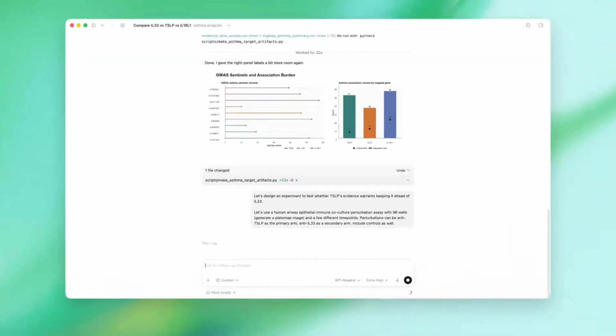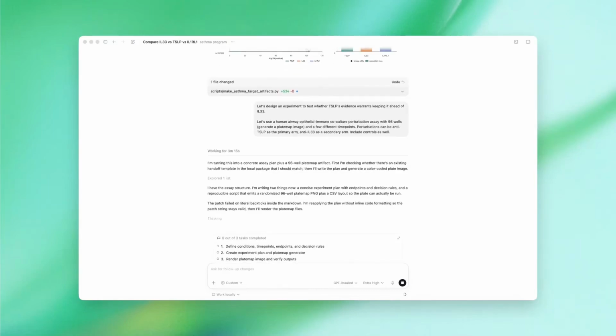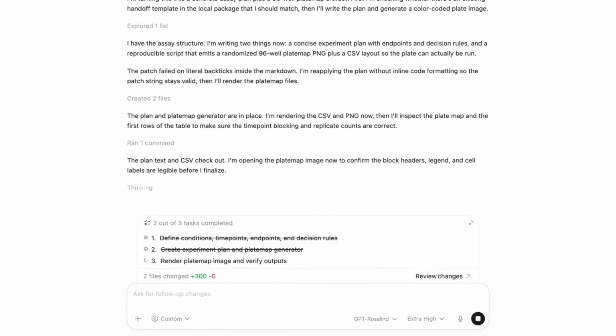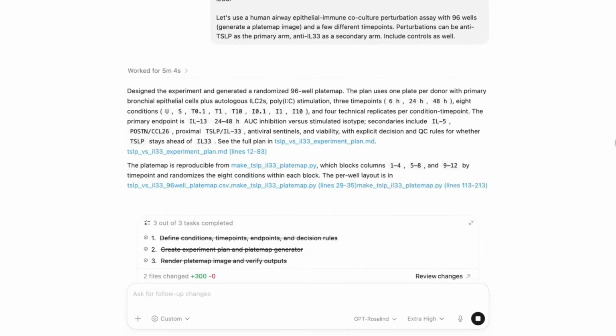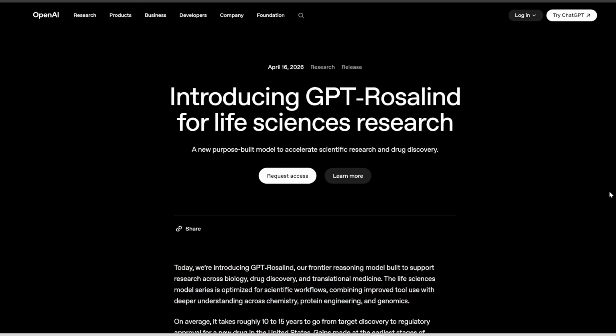And if this system can work at scale, then it's pretty huge. It means AI isn't just assisting coding or writing anymore, it's starting to actively participate in real scientific discovery pipelines, which could speed up how new medicines and drugs are developed. Currently, this isn't open to everyone. If you're a life sciences lab, then you can request access on this page. If you're interested in reading further, I'll link to this in the description below.